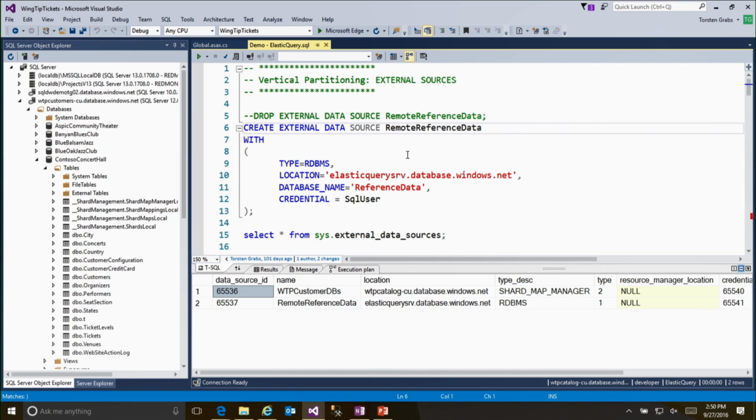And you do that by defining an external data source. Here in this simple case where I just want to get access into one single remote database, the type for that is RDBMS. This is the logical server name for the database. Here's the database name, and this is, as I mentioned, the credential. And I've pre-created all of these external data sources. So here you see the remote reference data source.